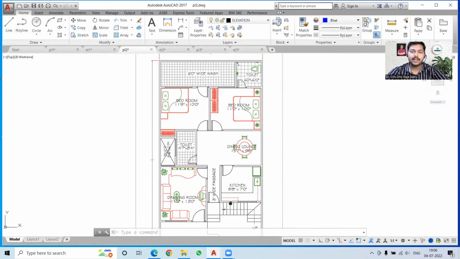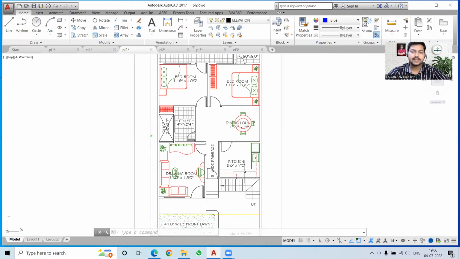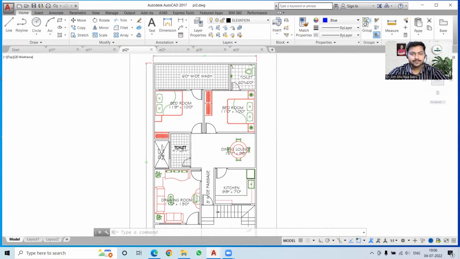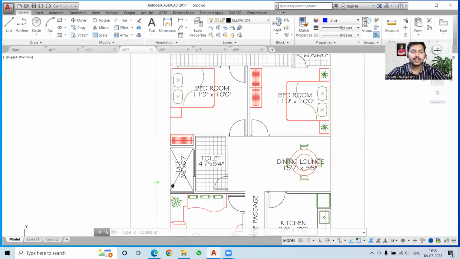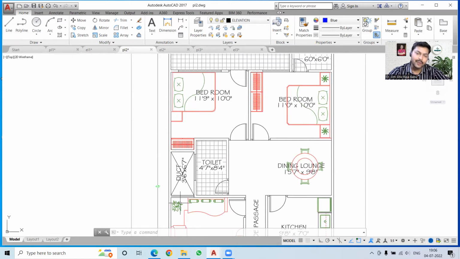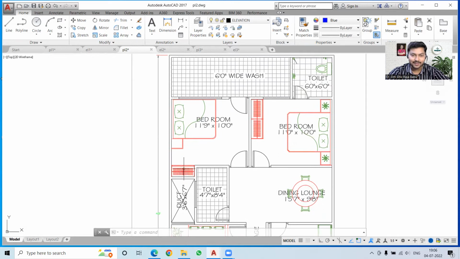This is again an open well type of staircase, and this kitchen is getting the ventilation from the outside. This dining area is getting the ventilation from the outside. Then we have this toilet, and this toilet is getting the ventilation from this duct, which is also providing the ventilation for this bedroom and this dining room. Now this can be questionable, why this cupboard?